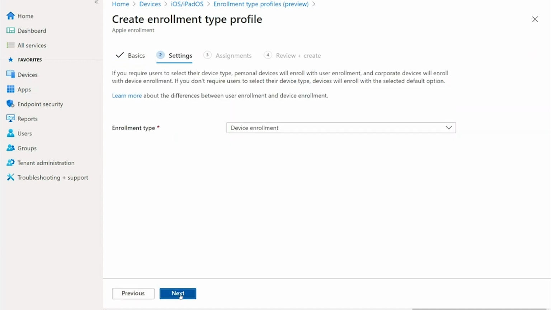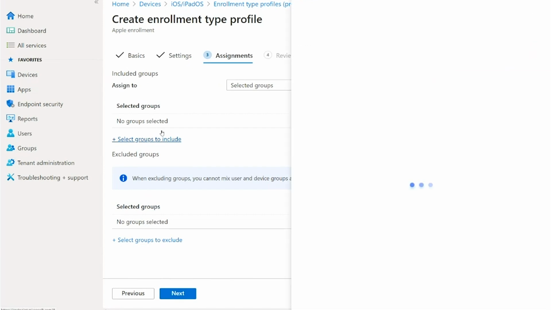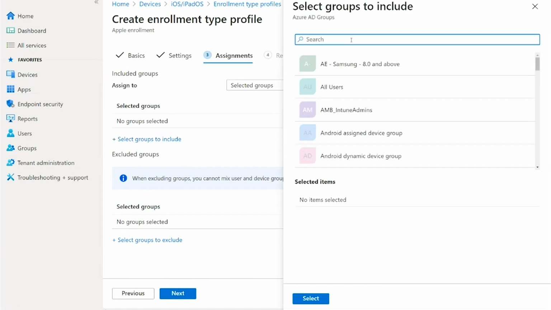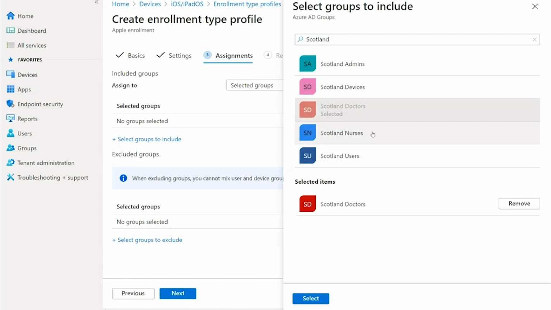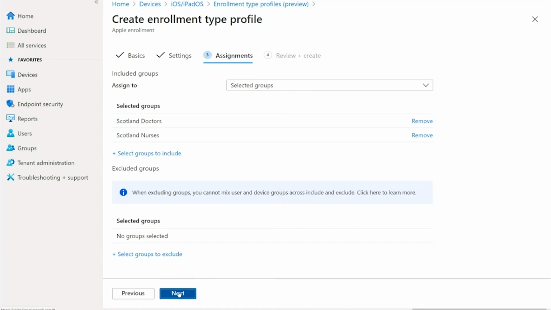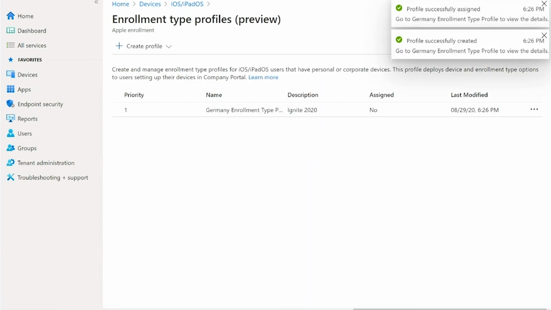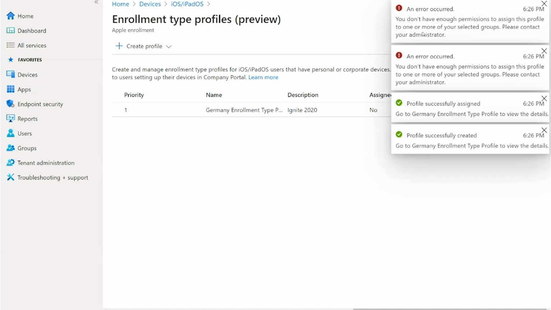We'll leave the settings as is, and Garen will now add assignments. As you know, Garen is the Germany admin, but mistakenly, Garen is selecting Scotland doctors and nurses to assign to the profile. Click on next and create. We see that the profile gets created, but there are errors saying you don't have enough permissions to assign this profile to selected groups.